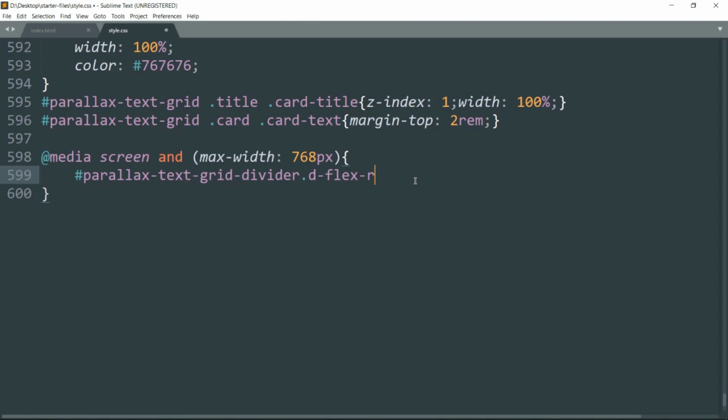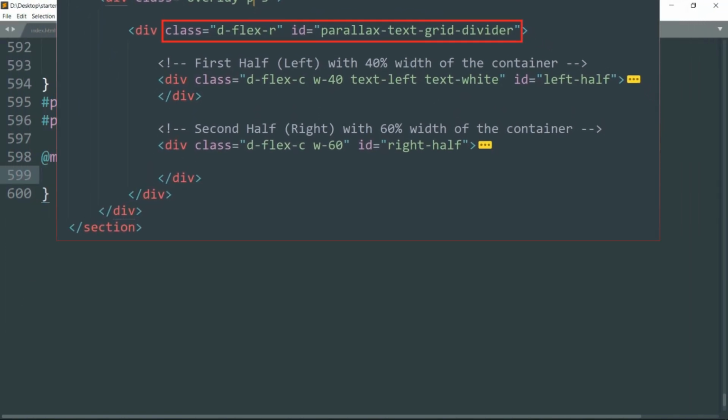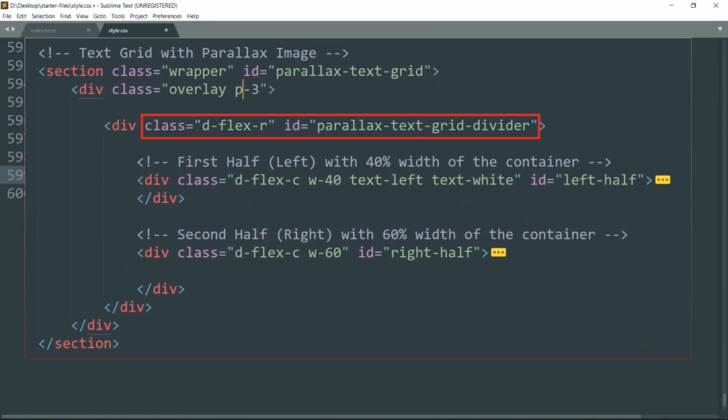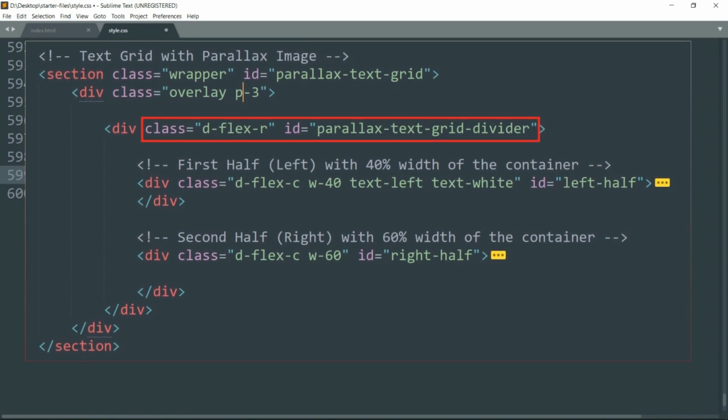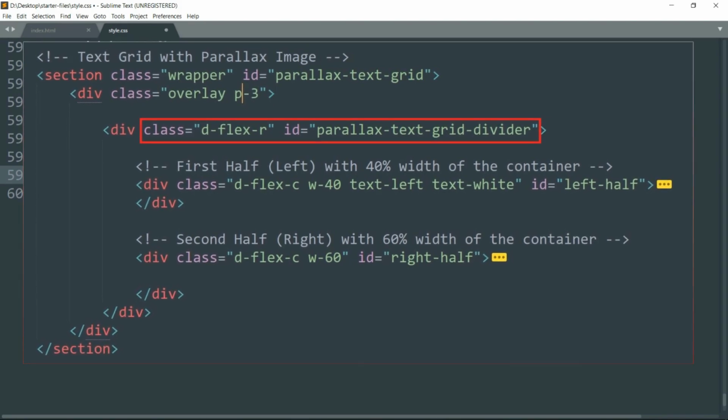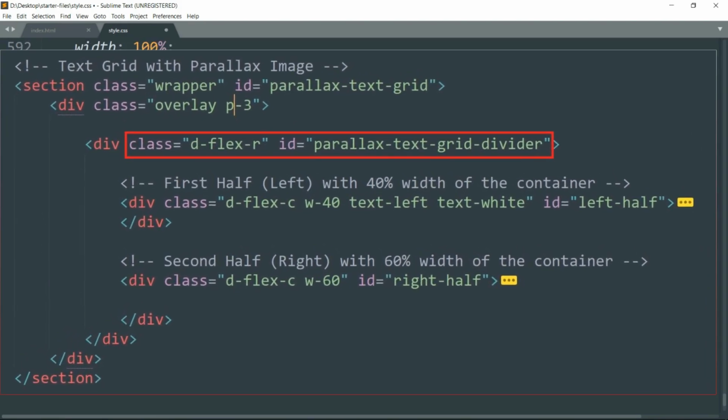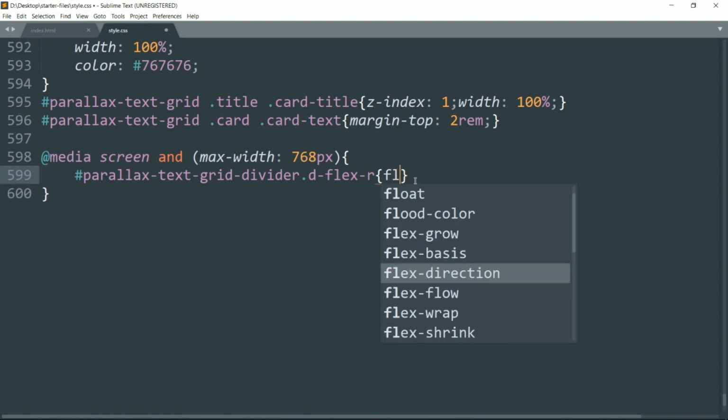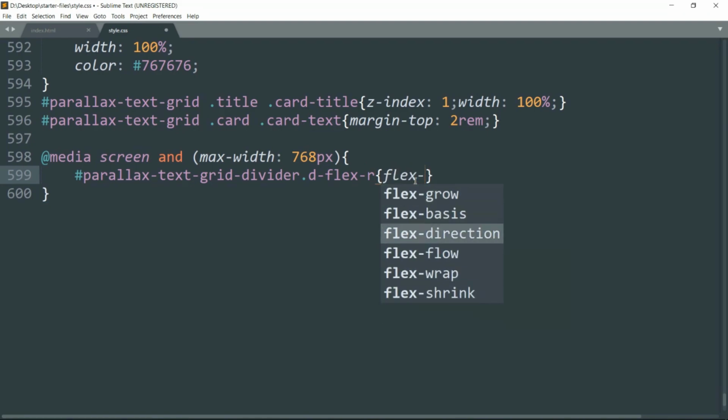So for that we are going to reference the d-flex-r class, which was used with the div that had the id parallax-text-grid-divider, since that div is responsible for dividing the two halves. And I'll just change the flex direction to column.